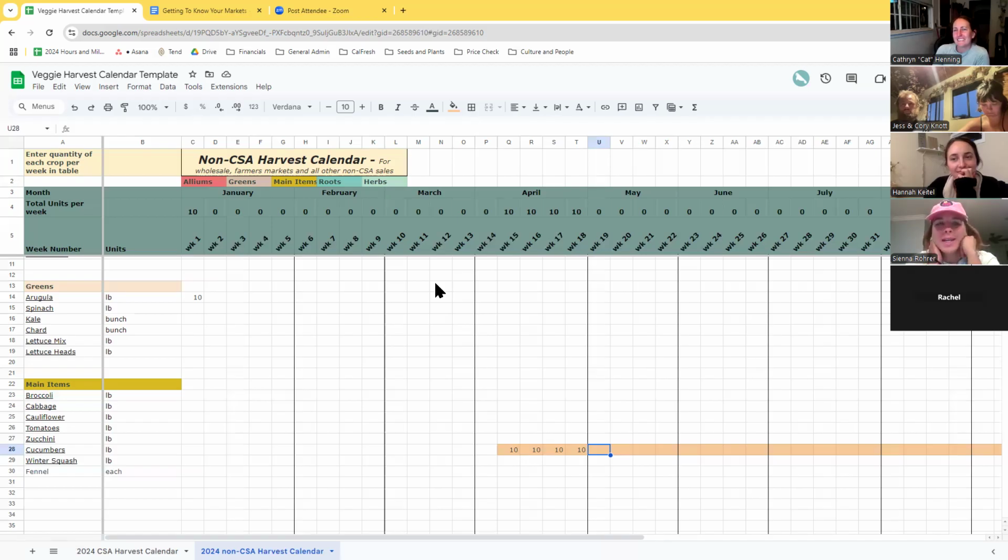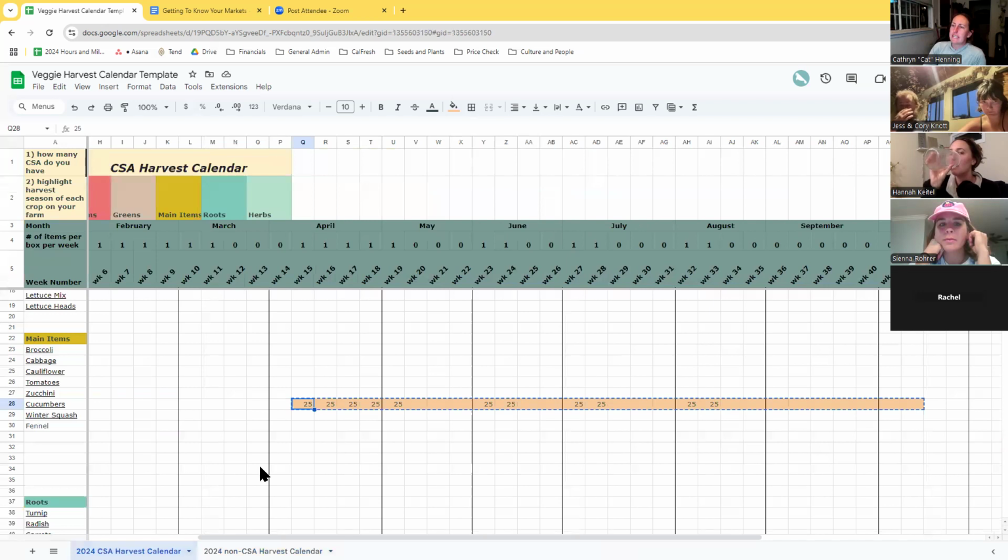Sienna, I saw you come off mute. Yeah, I was just wondering why you made the distinction specifically between CSA harvest and then everything else. I did that primarily because a CSA requires a minimum number of items and a lot of planning. And so I pulled it out separate just so that I could keep track of this number of items per week.